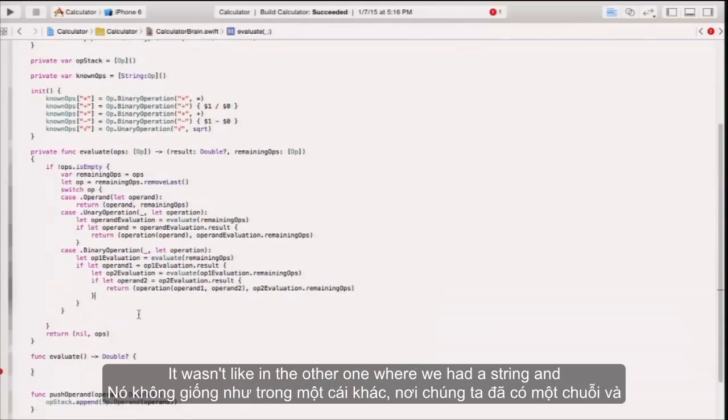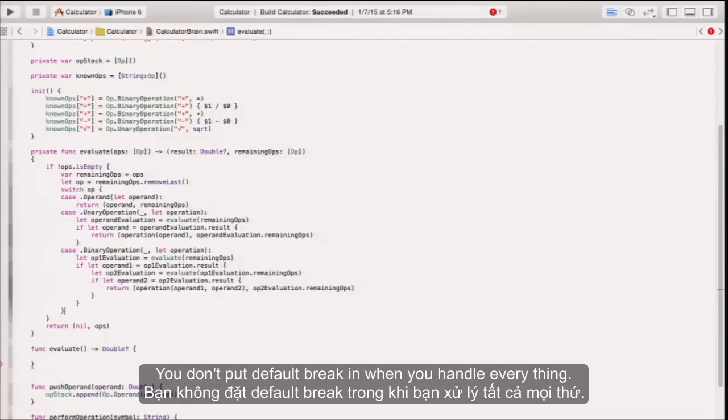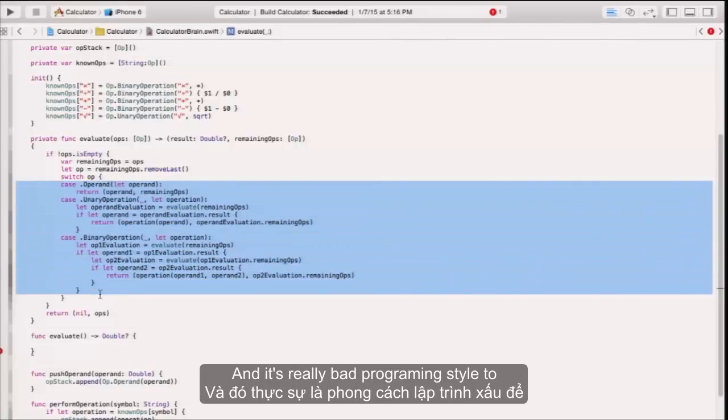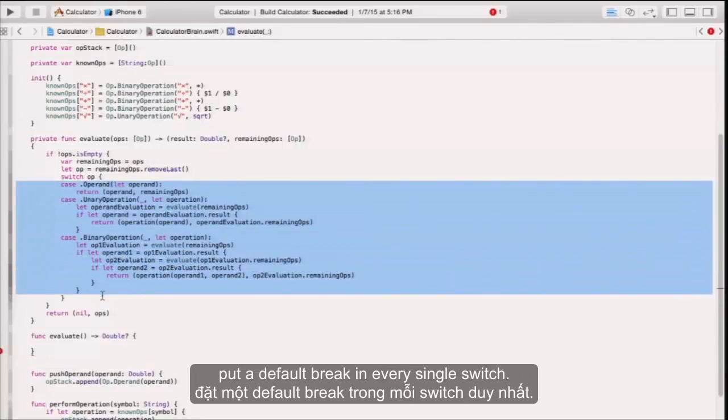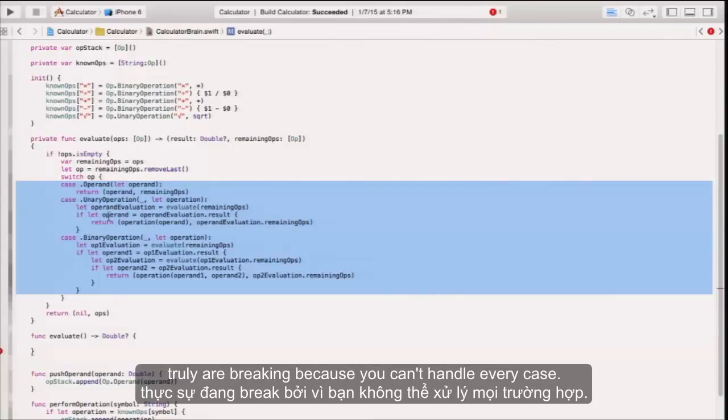It wasn't like in the other one where we had a string. We only handled a few strings. We had a default break. You don't put default break in when you handle everything. And it's really bad programming style to put a default break in every single switch. You should only put them in the ones where you truly are breaking because you can't handle every case. Okay?